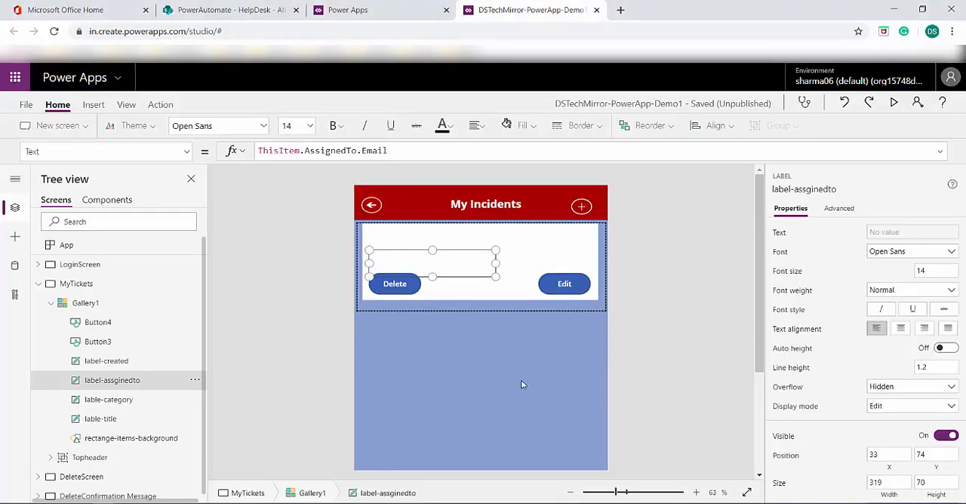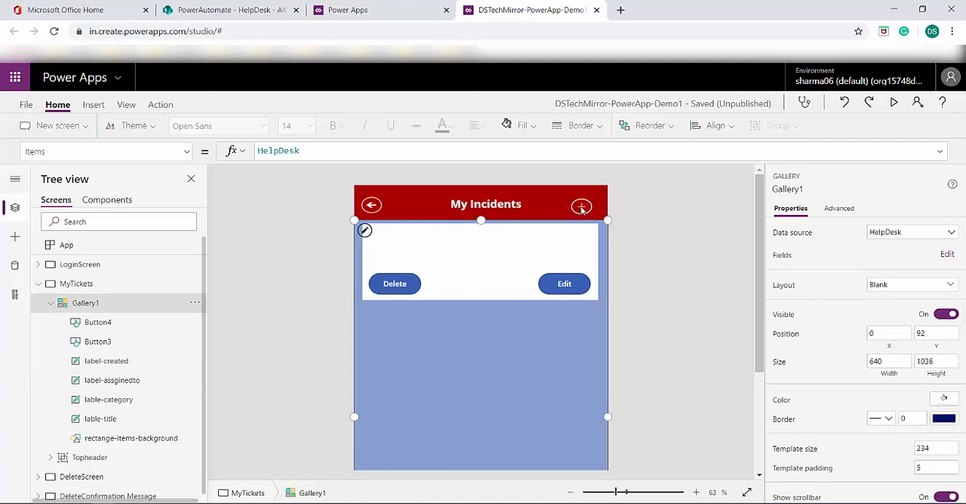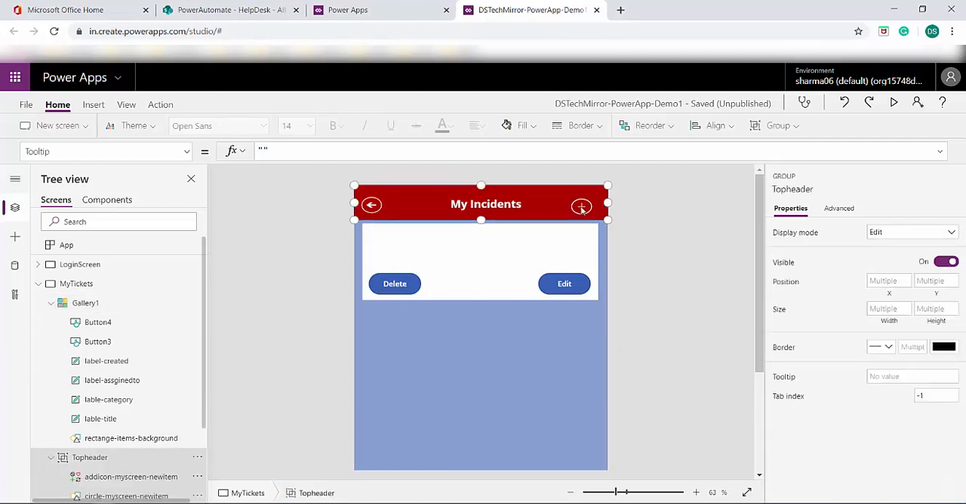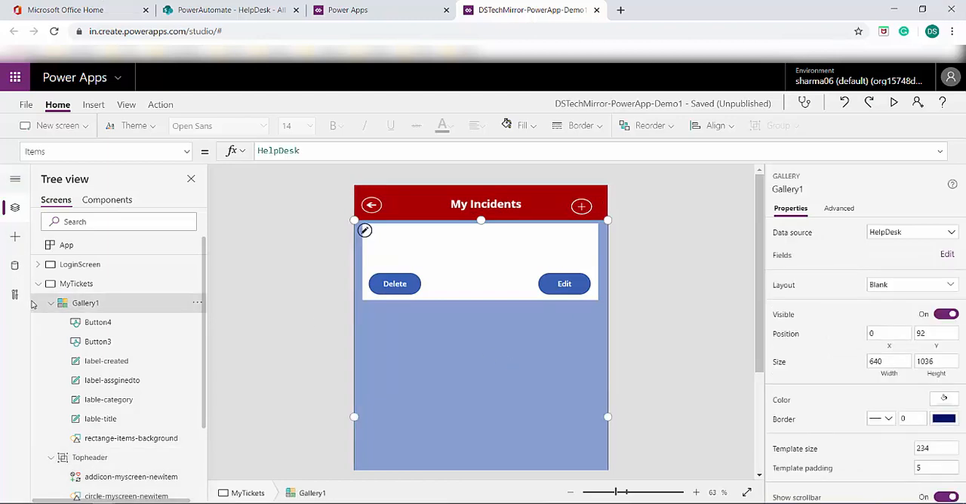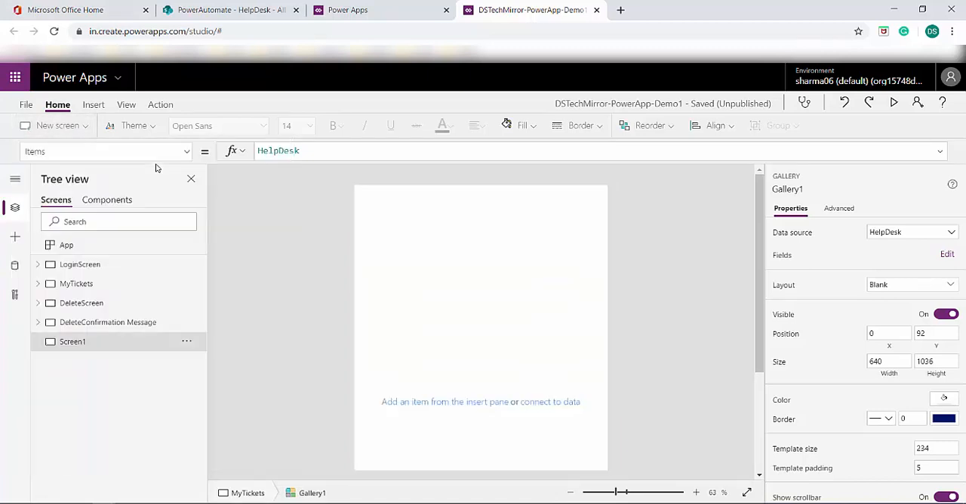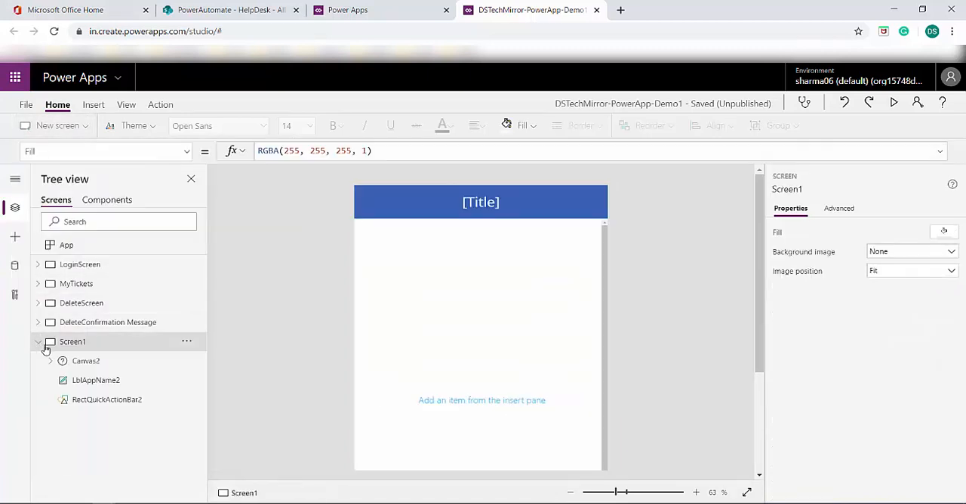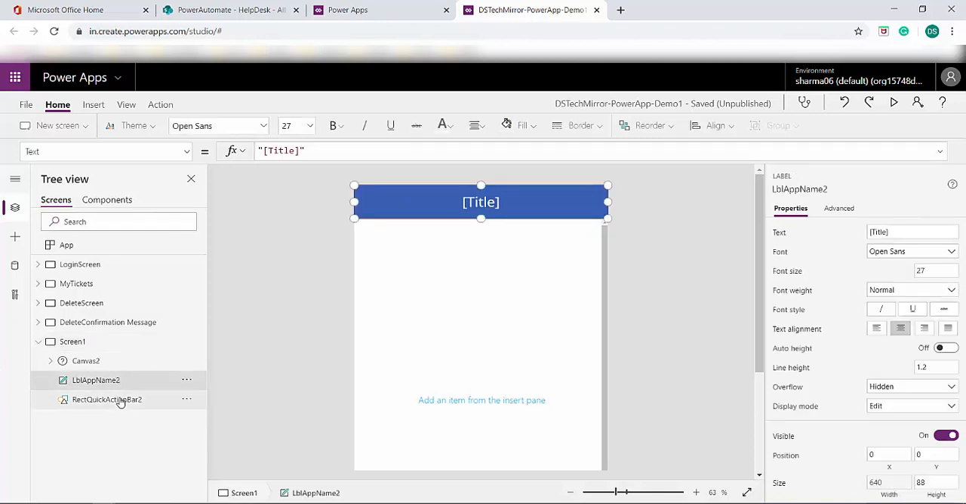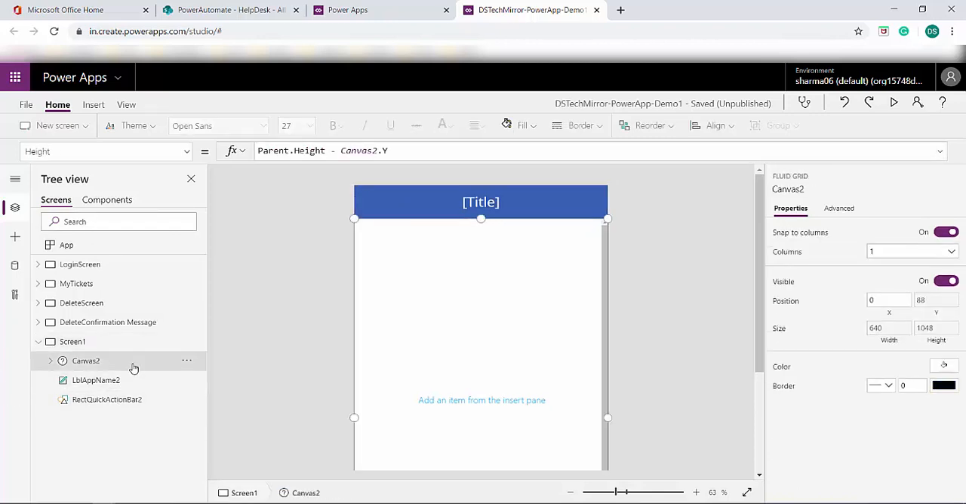Now we will see the create incident functionality. We will see how we can create an incident from here, and it will be added directly to my SharePoint list. For that, I will be adding another screen. This time I will select another template, the scrollable one. The advantage with this screen is that I am directly getting my header. I don't have to do all the coding. Previously I did it just to show you the concepts. In this I have the label, the rectangle, and this canvas I don't need.